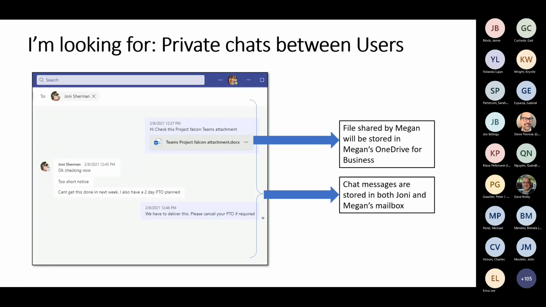Let's now visually map where the content of Teams is stored. So here you can see there is a one-on-one private chat going on between Megan and Joni. Megan has also shared a file in this chat with Joni Sherman. Now all these chat messages are stored in both Joni and Megan's Exchange mailbox. Even if Joni didn't actively respond, this conversation will still be in both Joni and Megan's mailbox. The file that is shared by Megan will be found in Megan's OneDrive for Business.